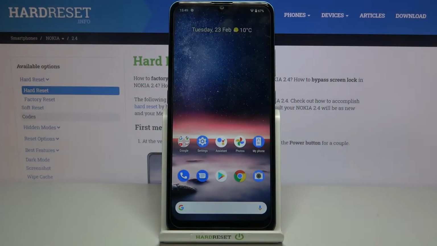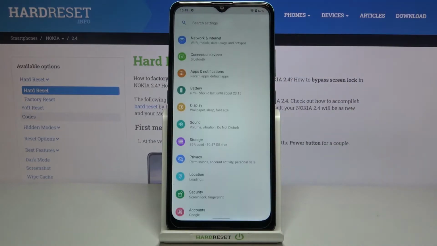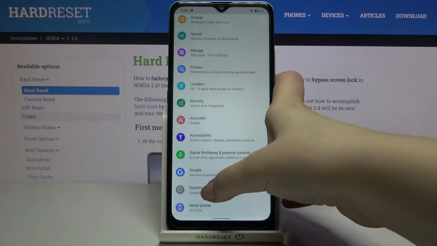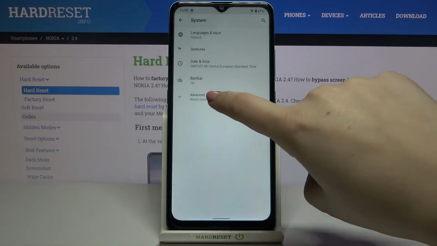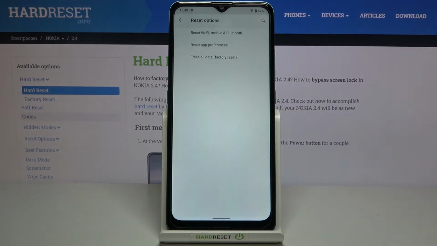Hi everyone, here we've got Nokia 2.4 and let me share with you how to reset network settings on this device. So firstly we have to enter the settings, so let's do that, and now we have to scroll down to the very bottom and tap on System. Now let's tap on Advanced, and right under it we've got Reset Options.